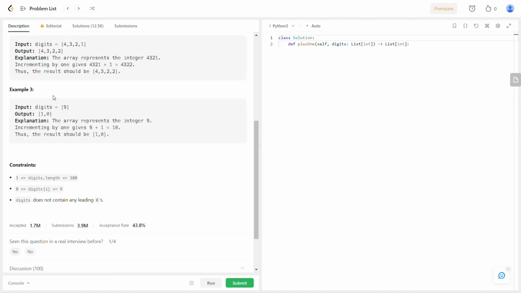The third example is [1, 0] because the array represents the integer 9. Incremented by 1 gives 9 plus 1 equals 10. Thus, the result should be [1, 0].